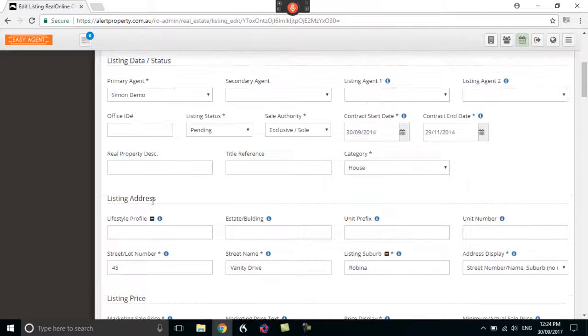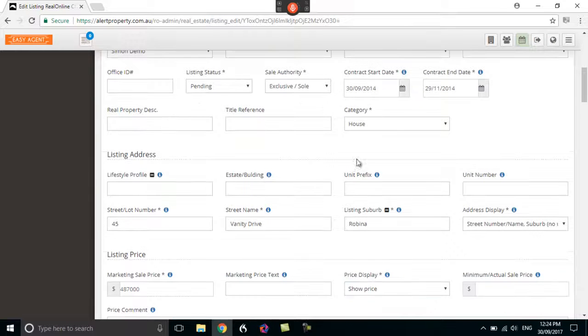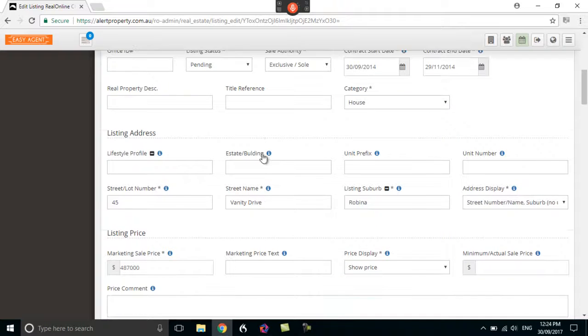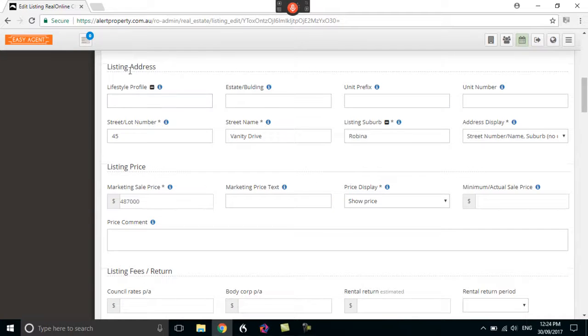So if we look here briefly, right at the top, straight away it shows who the agent is. Now if you're doing it with another agent working in a team, you can put both agents' details here. Here's the listing status. Obviously that changes to for sale or sold and so forth as the property goes through the usual channels. Contract start end dates. You can see what type of property we're selling, and then of course we have here listing address.